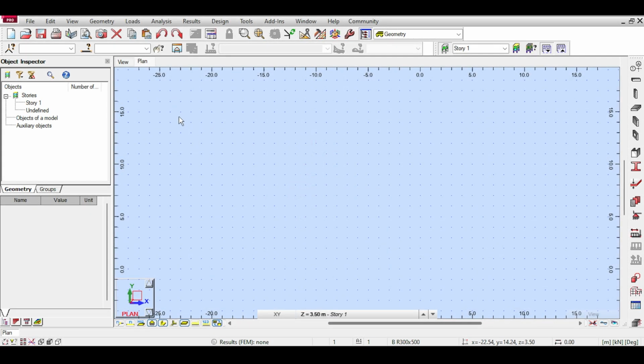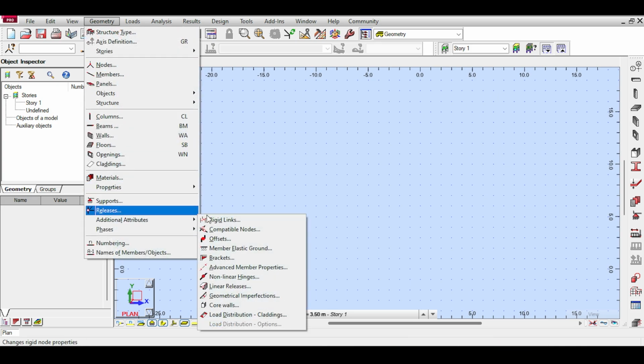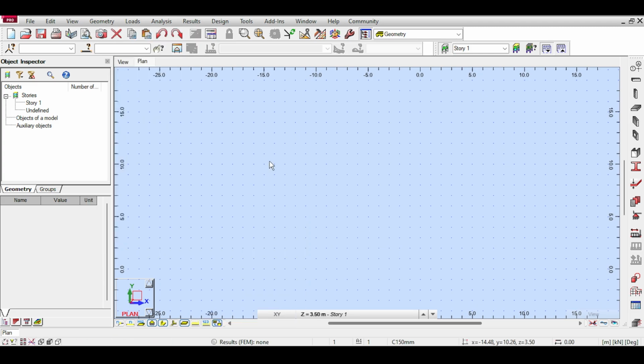Alright, so today we are going to be talking about the basics of geometric imperfections. You can access those imperfections by going to Geometry, Additional Attributes, Geometrical Imperfections. But before I do anything with this, we need to understand how those work and what those mean.